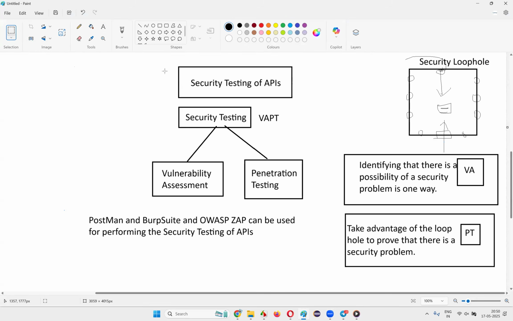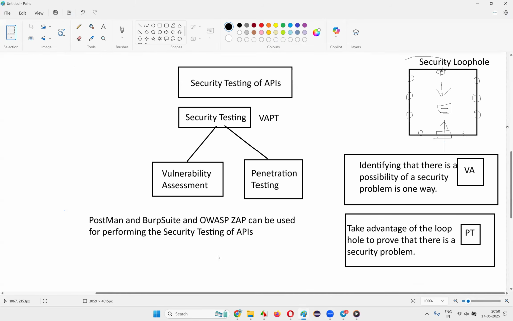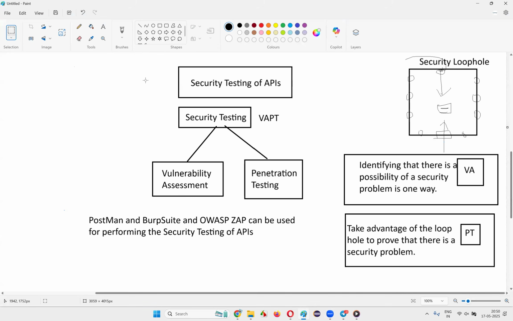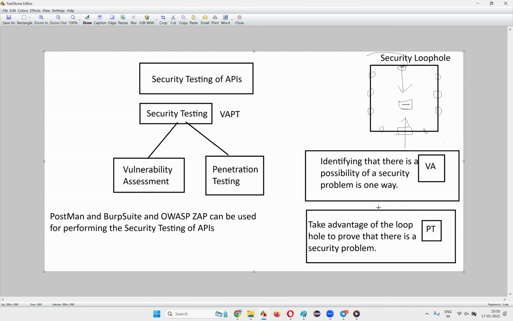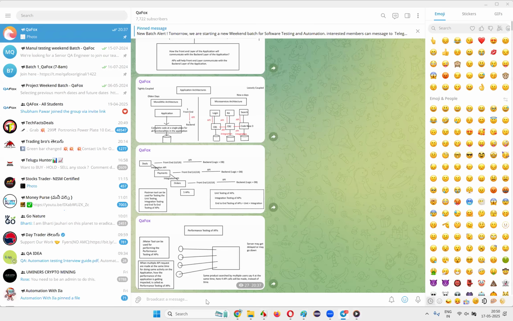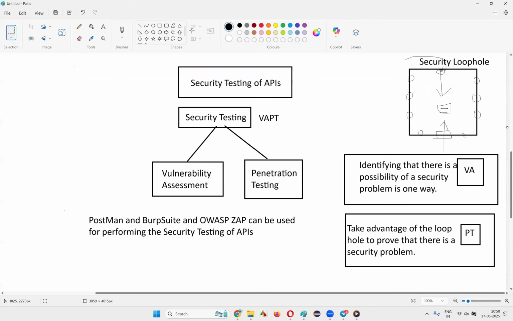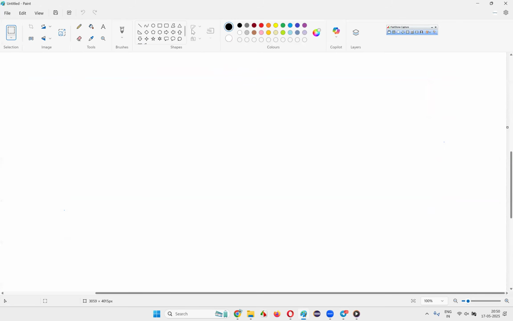I'll go to the questions now. I'll just pause this here, and then go to the chat box. A lot of questions have come. Let me go through the questions in the chat box. Meanwhile, I'll post this in the Telegram group. Hope you got some information about how security testing can be done in real time on the APIs. Just for knowledge purposes, guys. Everything is important, right?